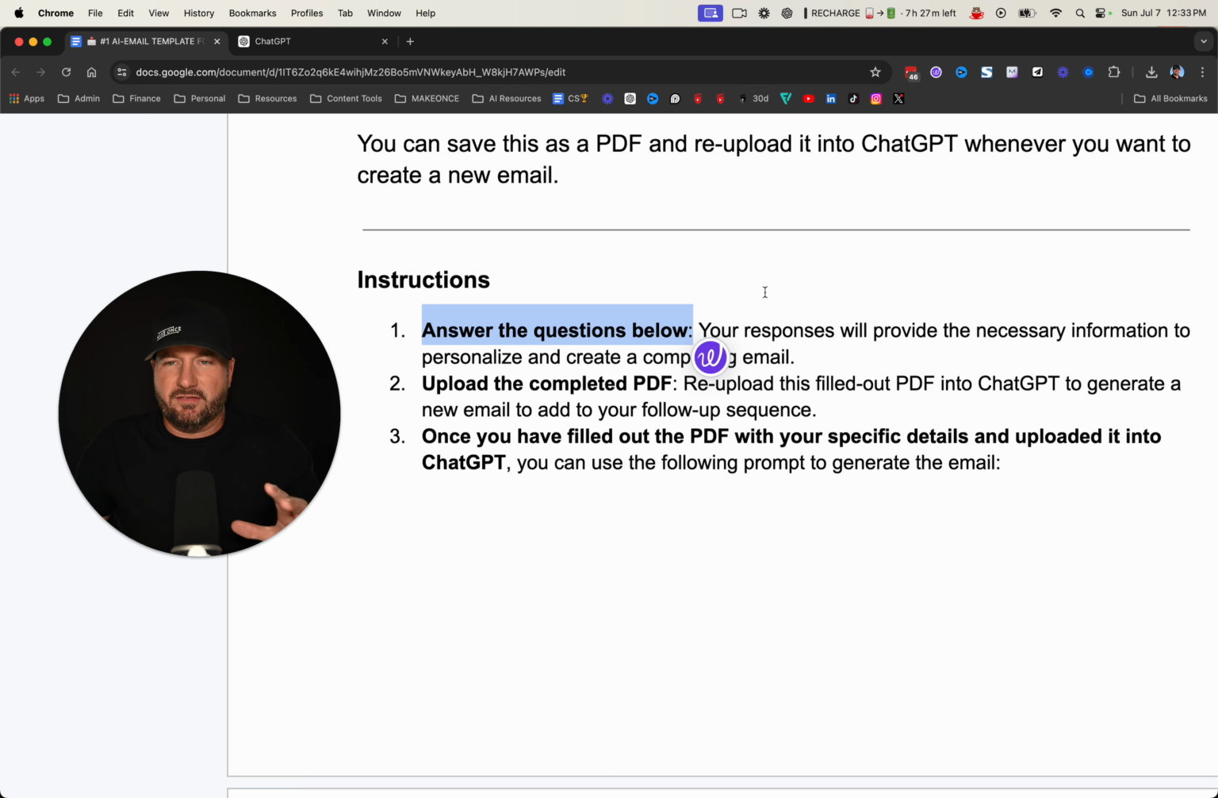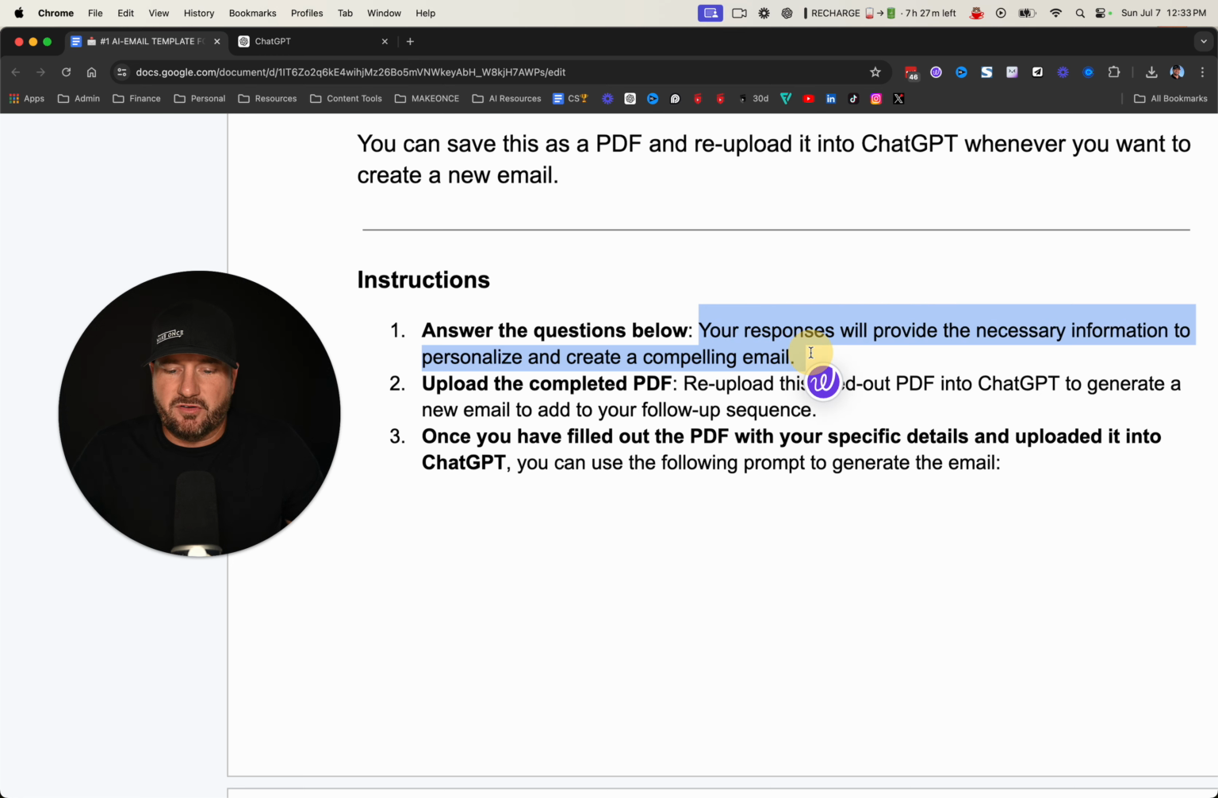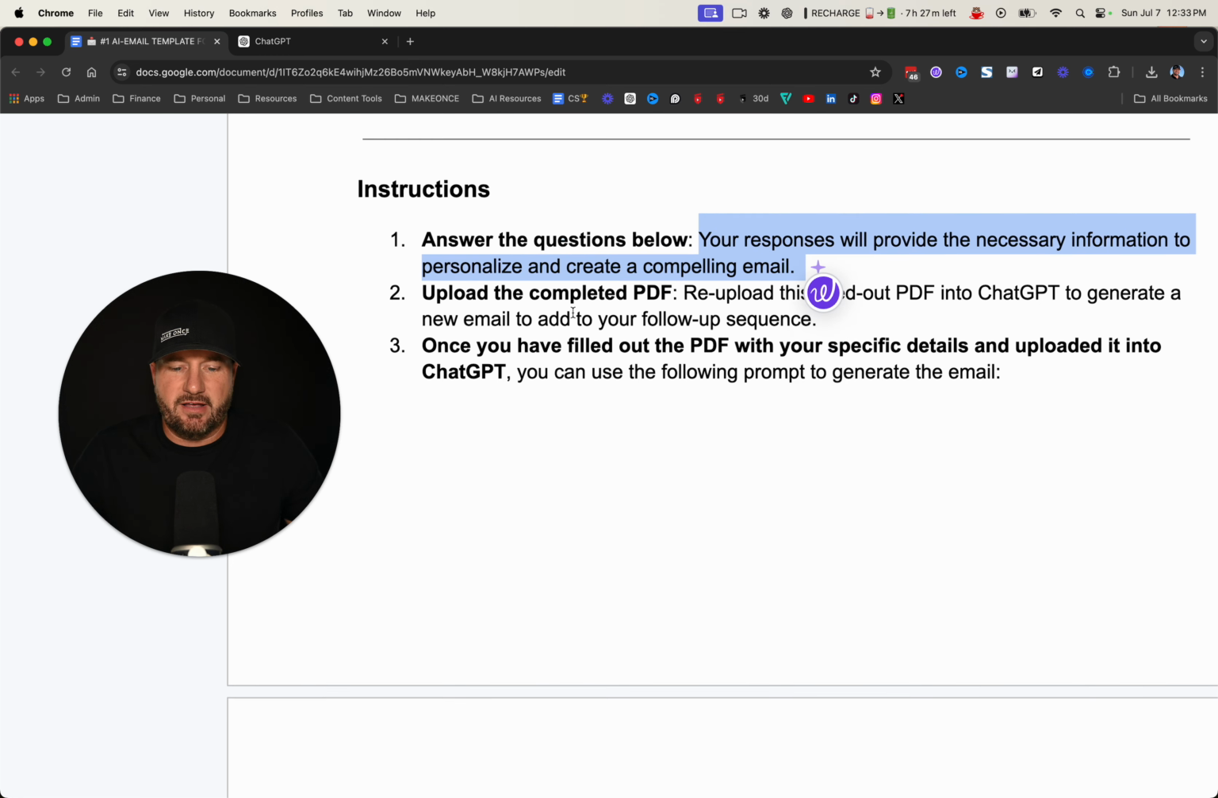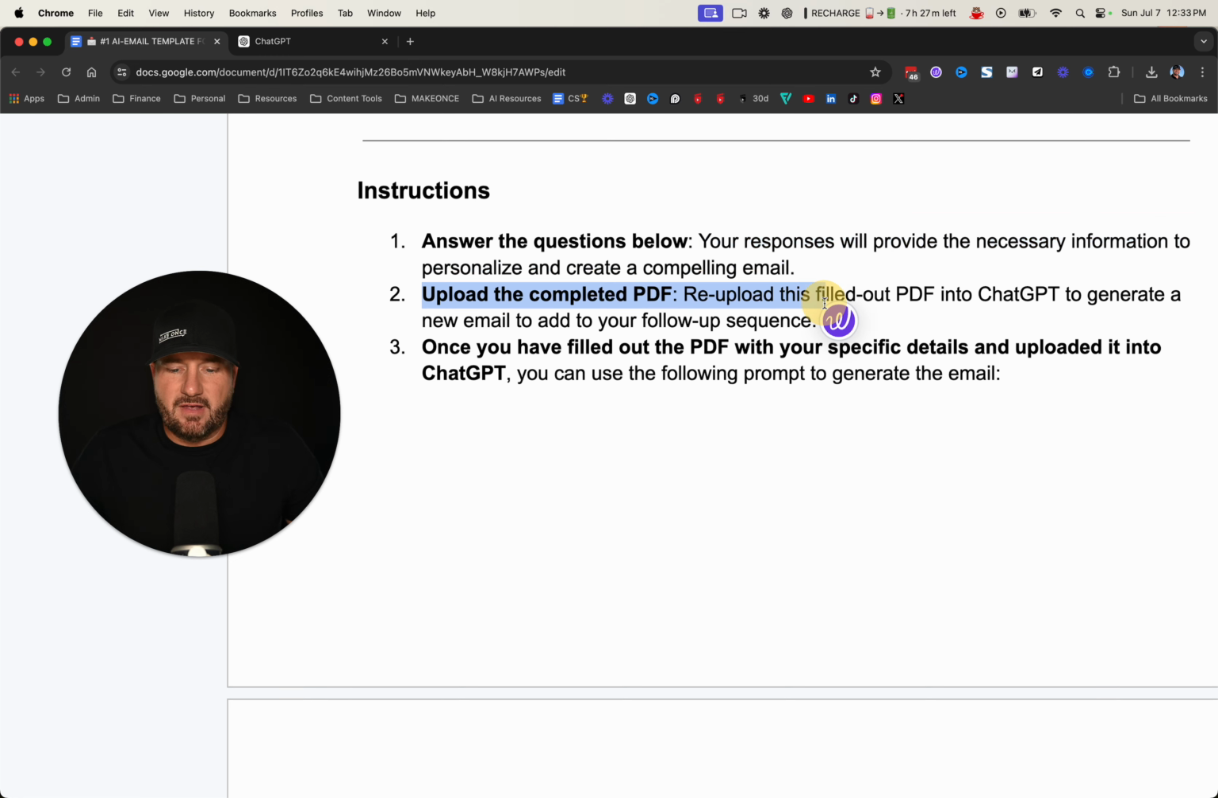I'll go through the process and show you so you know. But once you've put your responses in there to the different questions I'll ask you, then you can save the PDF to your computer, and then you can re-upload it.